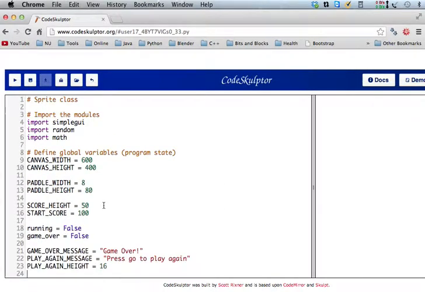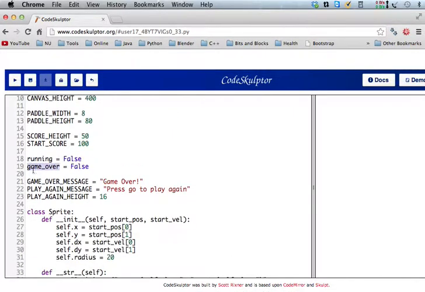So I'm sticking in this game over variable to test to see if the game has ended, if we've gotten down to 0. And I have a game over message which says game over, and a play again message which I'm going to just stick underneath the game over message. Press go to play again. I'm going to make the game over the same height as the score height because I want that to be big. But the play again height, I'm just going to leave as 16. Okay. So that'll be a little smaller.